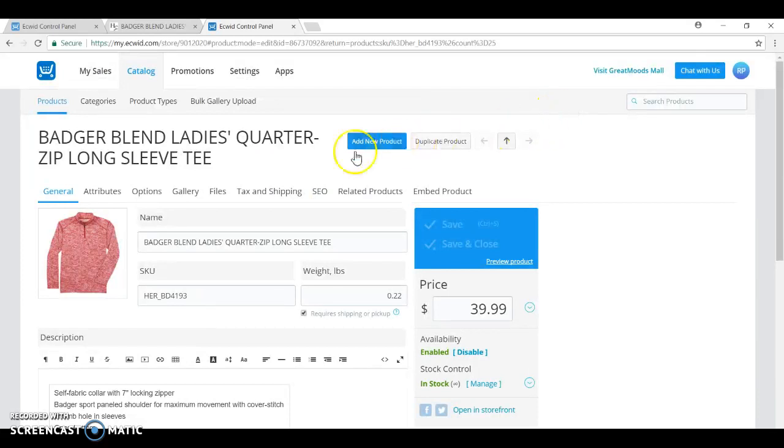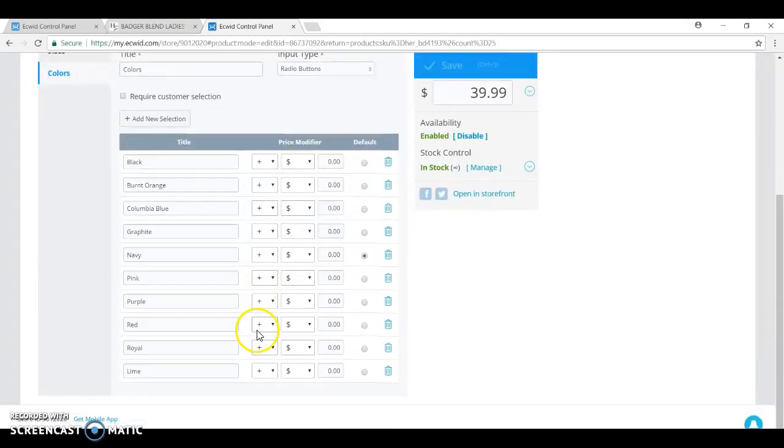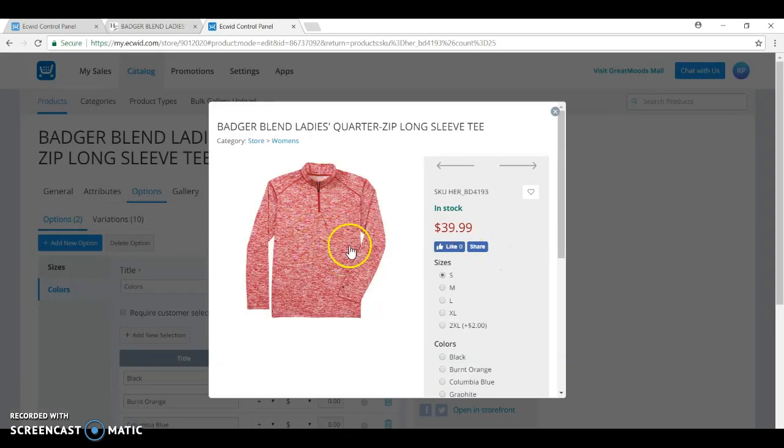You're going to close this window. And it's really easy. All you're going to do is go to Options. Make sure you're on the Colors tab right here. Scroll down to the long list of colors, and where it says this default column right here, click on the red default bubble right there. Then scroll up and click Save. Once you save it, click Preview Product. And just like that, the red quarter zip shows up now when you click on the thumbnail.